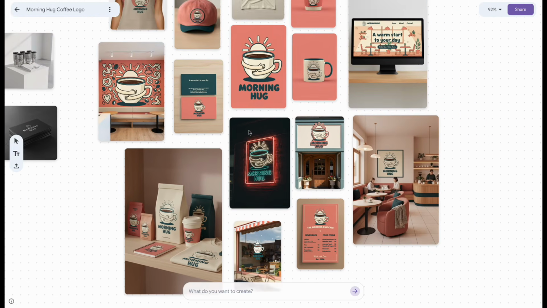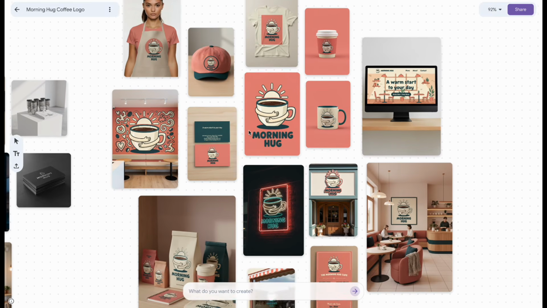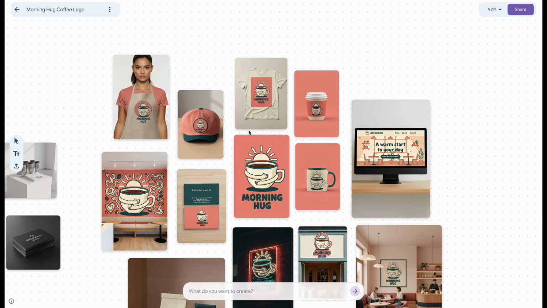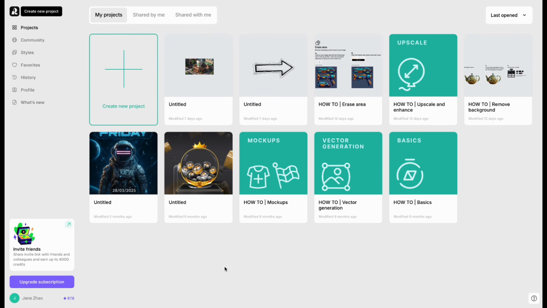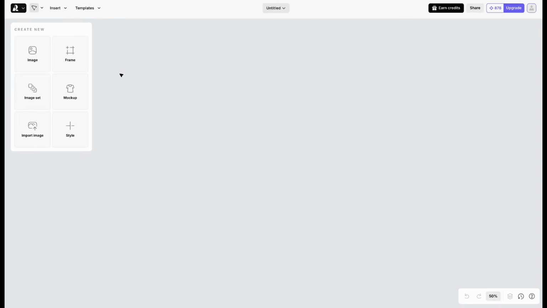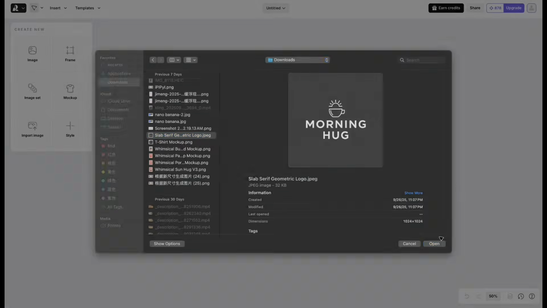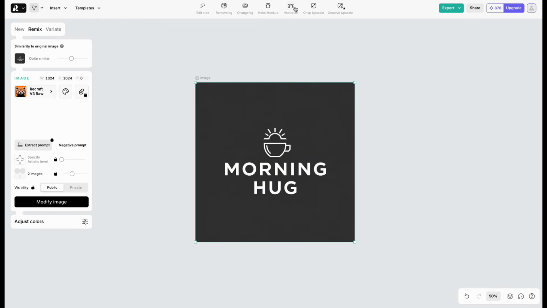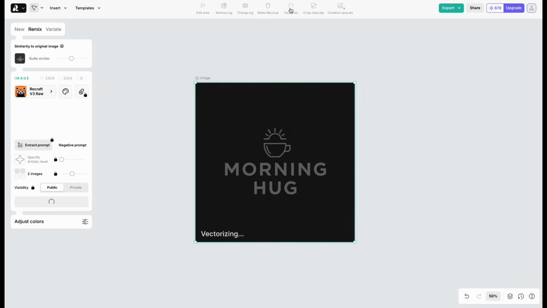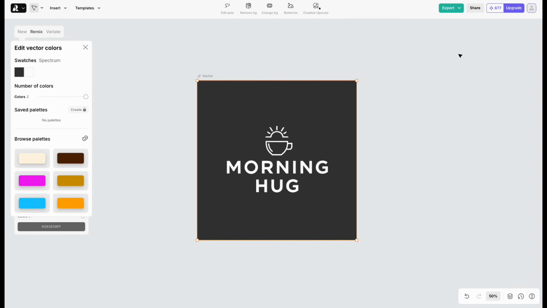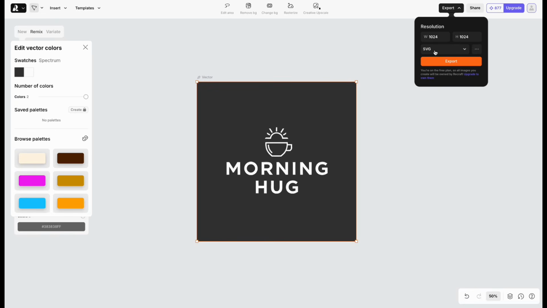And here's the cool part. These images can actually be converted into fully editable vector files. Just open Recraft, click Create New Project, upload your image, and select Vectorize. In just a few seconds, it's done automatically. Then click Export and choose the SVG format.